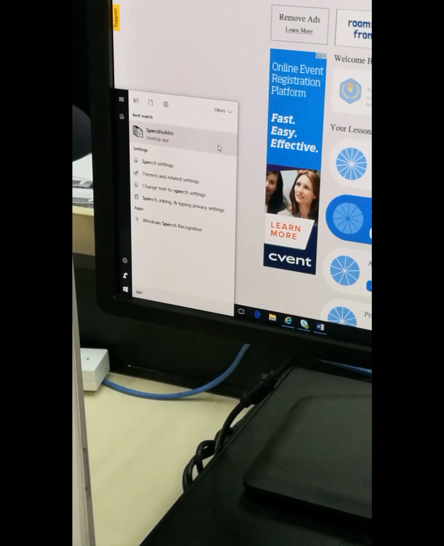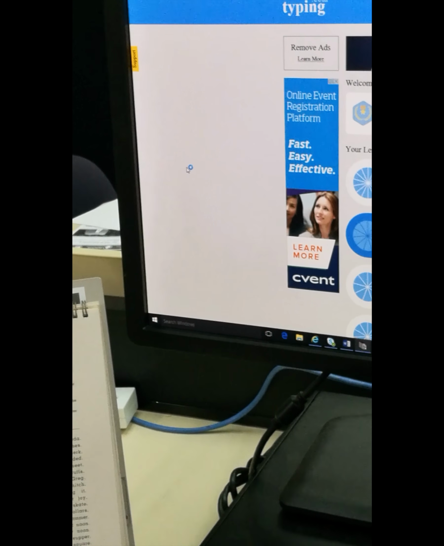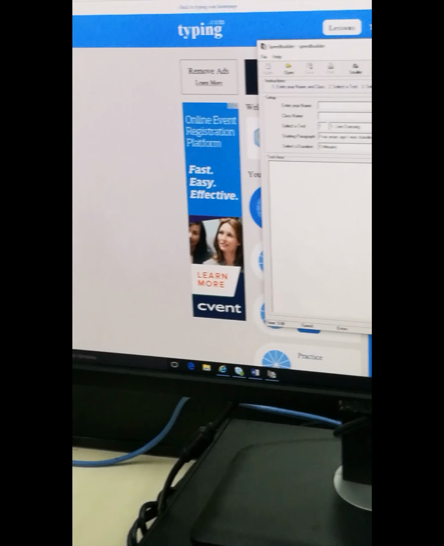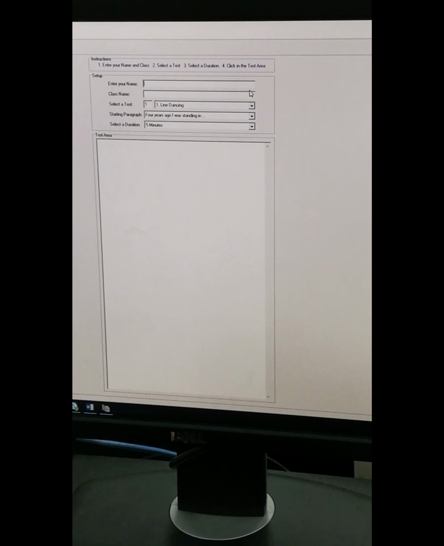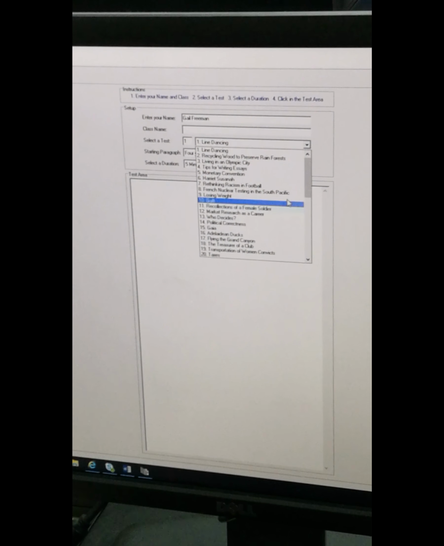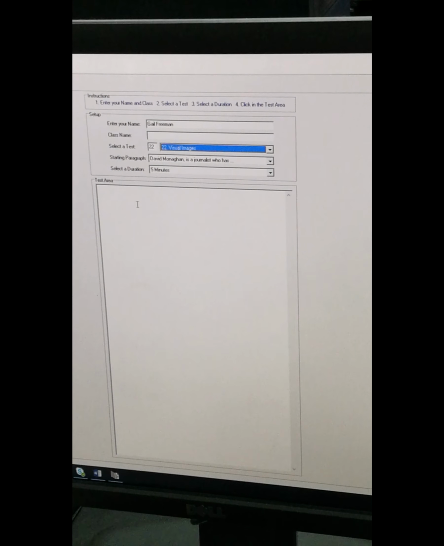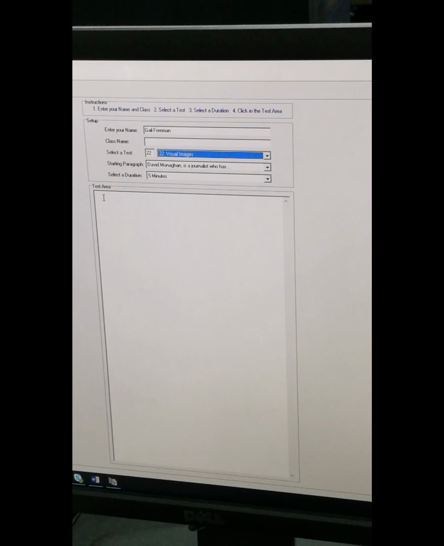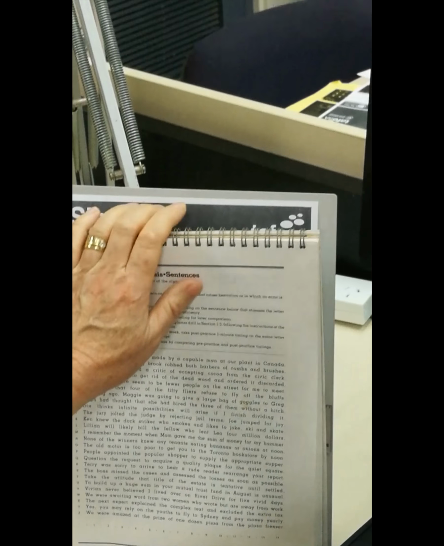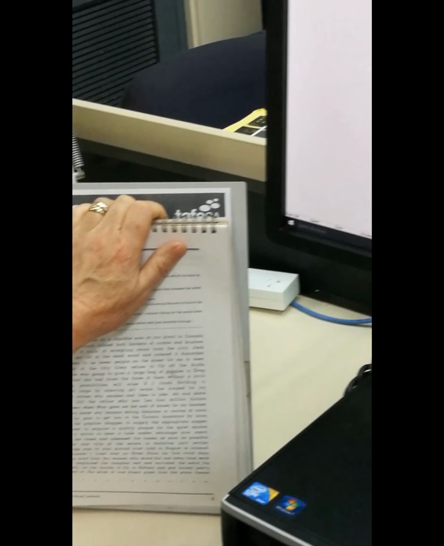So we will be using Speed Builder software when you come into the campus for your supervised assessment. You will be asked to enter your full name without a typo. How embarrassing. And then you will be given a standard speed test that you will select from the list. Let's imagine it's visual images. Then you will get 1 minute to read the document that you're asked to copy type from. I don't have the book with me here today. And then you'll get to copy type into this test area here.